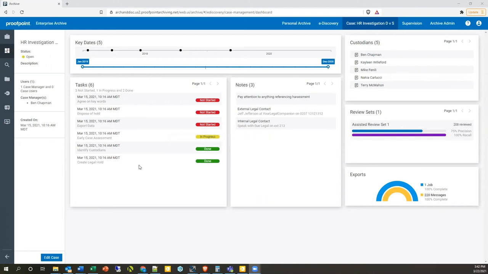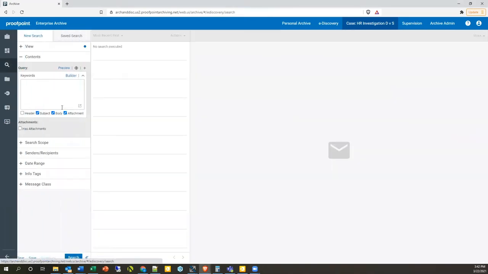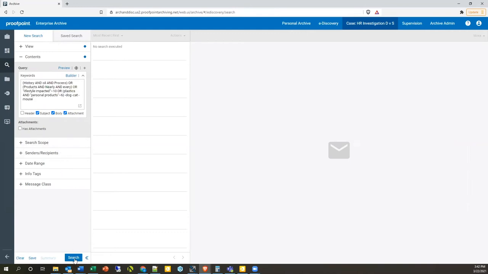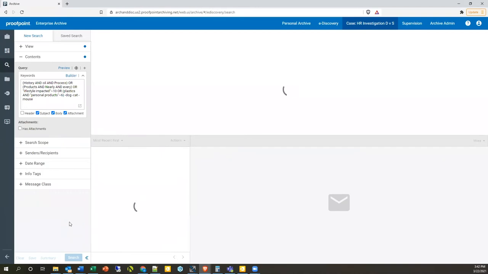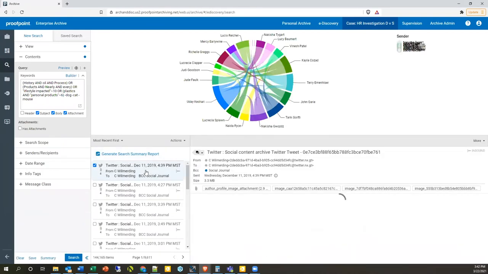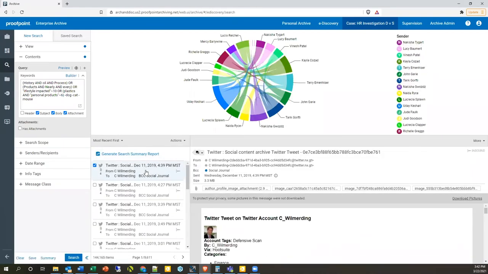Proofpoint Enterprise Archive provides a platform to quickly search and identify content in several ways, and then to collaborate in real time with others. Proofpoint Search Engine allows simple or complex criteria to be applied and returns results in seconds. Investigators can refine search criteria on the fly in an iterative motion very quickly.